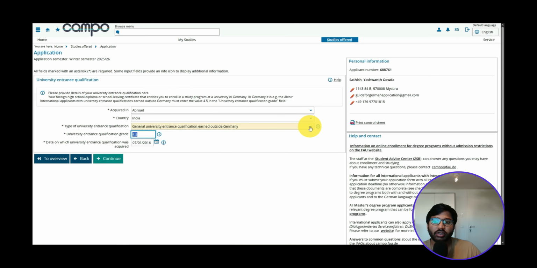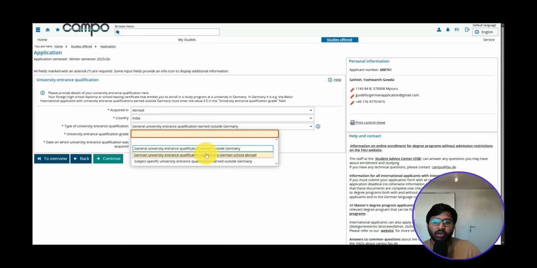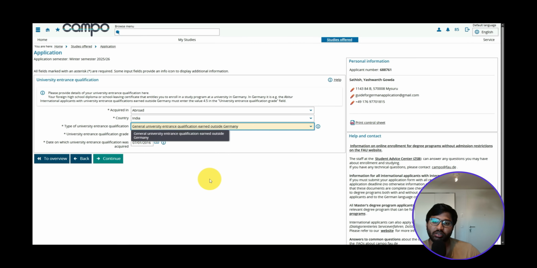Then the type of university entrance qualification is general university, I would say, because the other option is German school abroad and outside Germany, which is subject specific. Here we never did 12th standard as a subject specific. That's the reason I always suggest general university entrance qualification earned outside Germany is the better way.